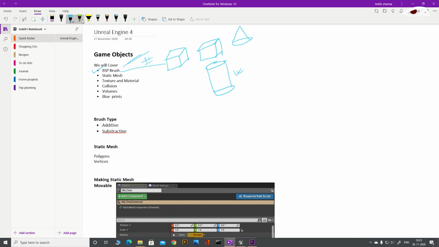There are two types of brushes. The brushes can be either additive or subtractive in nature. The additive brushes are like volume, they fill up the space, and the subtractive brushes are used to form hollow spaces. For example, it can create a hole in a wall in which to place a door and its frame. Basically, it subtracts from one object to another.